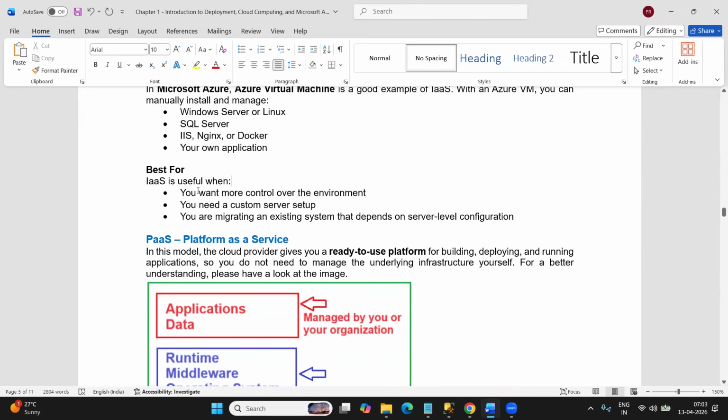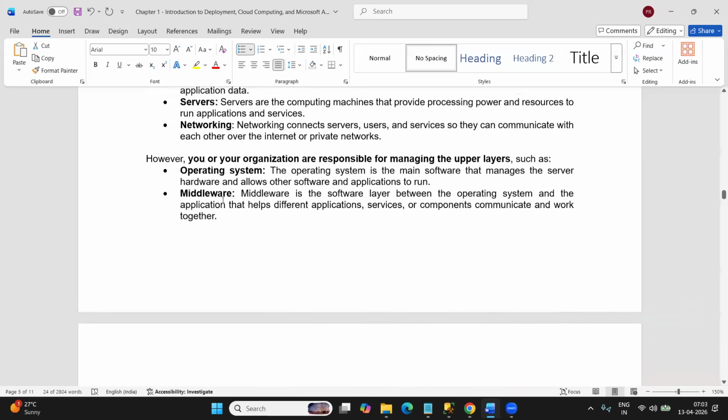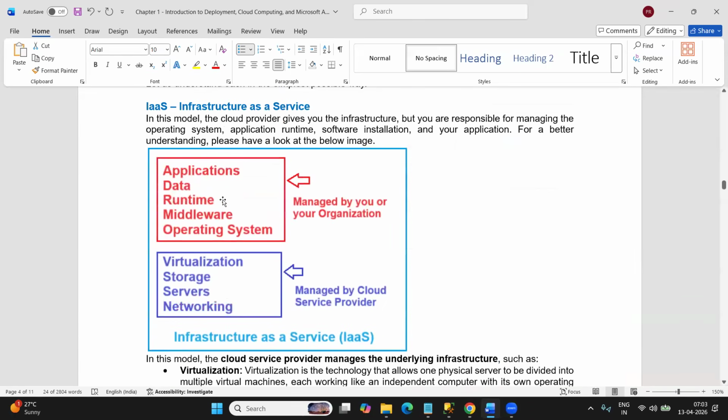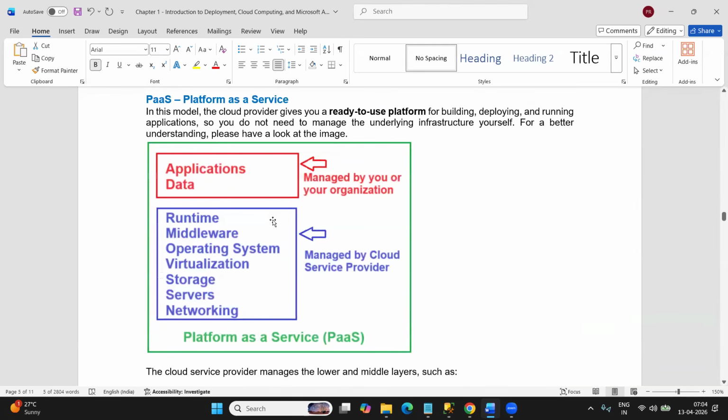When is it best? It is best when you want more control over the environment, when you need a custom server setup, or when you are migrating an existing system that depends on some server-level configuration. From a higher-level point of view, if you want to manage everything, only the environment is provided and we have to control that environment. In that case, you go with IaaS. Then the question is, in our deployment life cycle, do I need to go with IaaS? No. In our syllabus, we are not going to use IaaS. Clear?